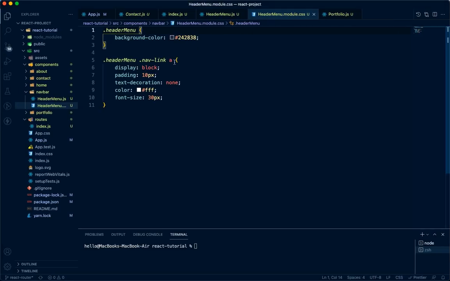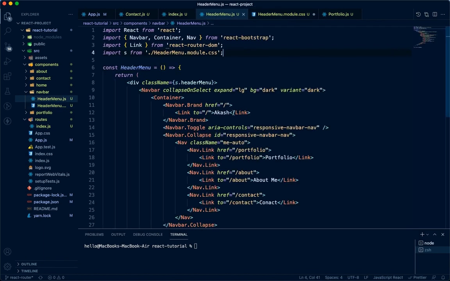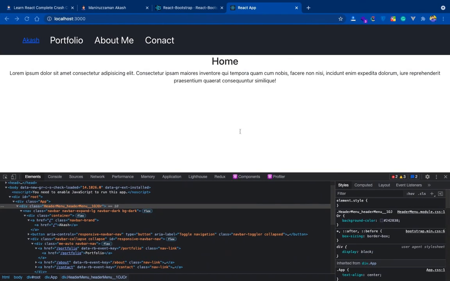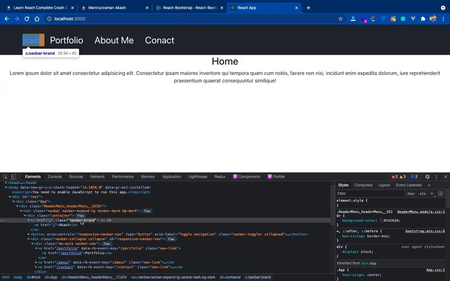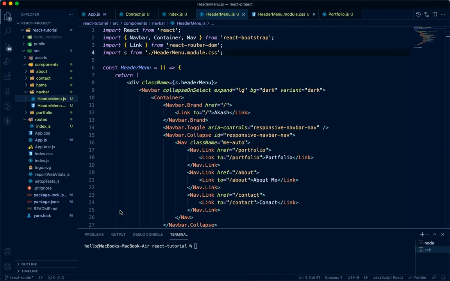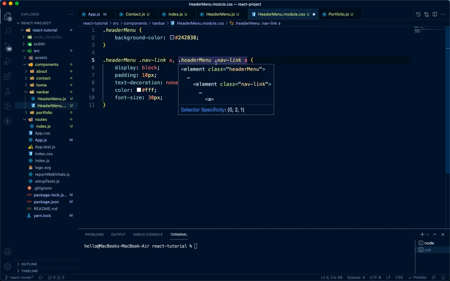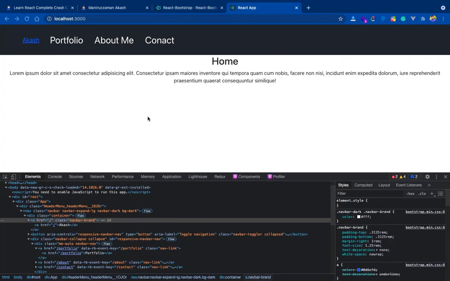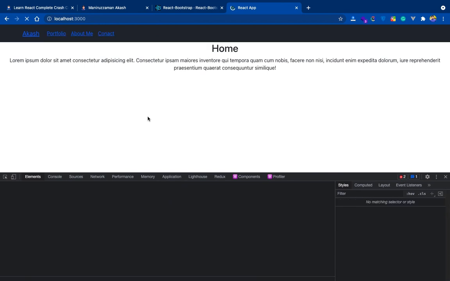And not only nav link a, but also nav brand. We have also the same design for nav brand. Let's go there, and this is the navbar brand. So navbar brand, it should not follow something of this, so it is the child of that. So navbar brand, both have the same design. Save it. So reload it. So it's not working. So what's the problem?